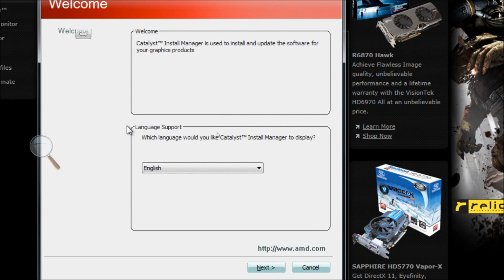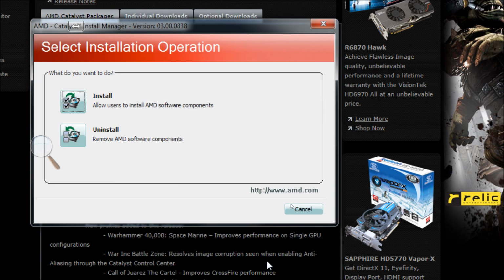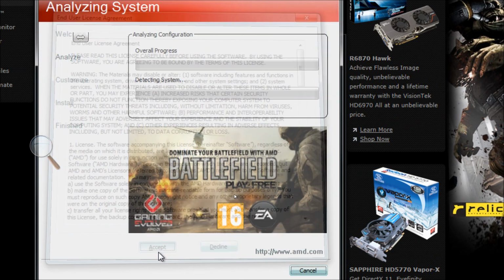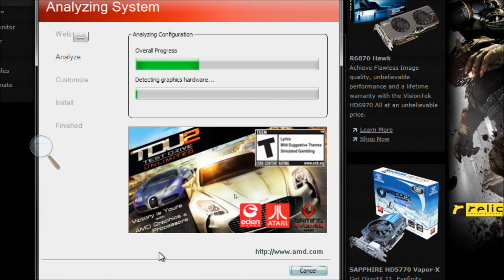Now, updating the drivers is important because they typically include performance improvements for all sorts of applications and games, even the Windows experience itself. You want to click next, and we'll go to install. And we'll agree to the Express install, the end user license agreement. The operating system is being detected. Graphics hardware is being detected.